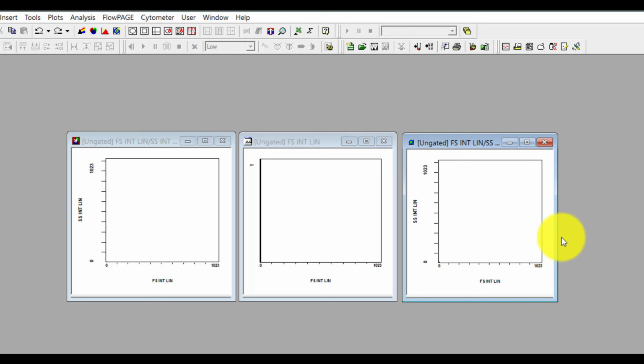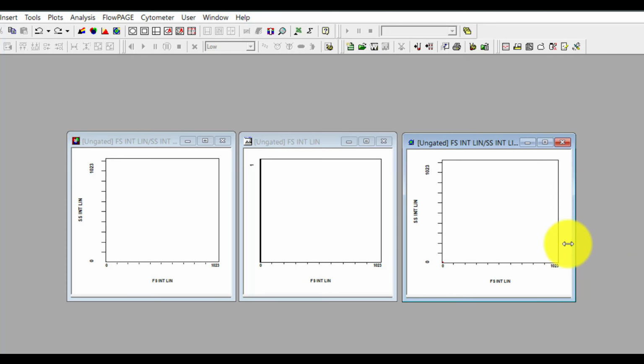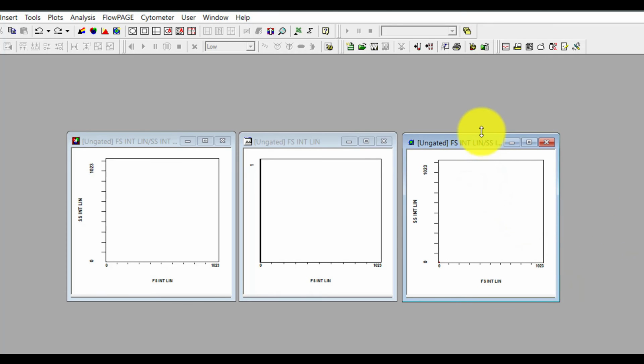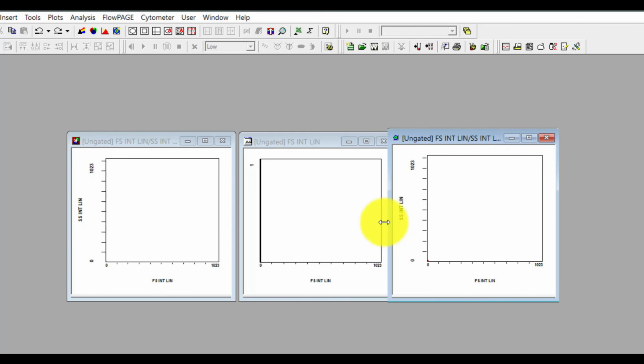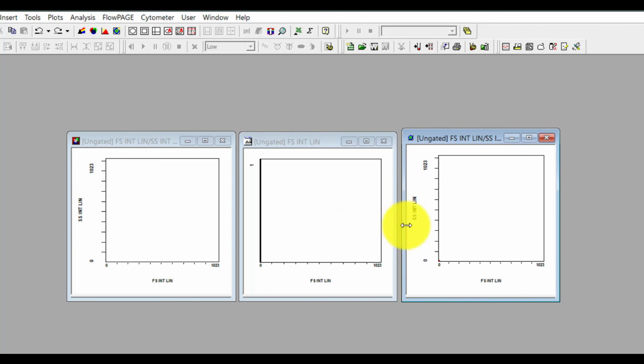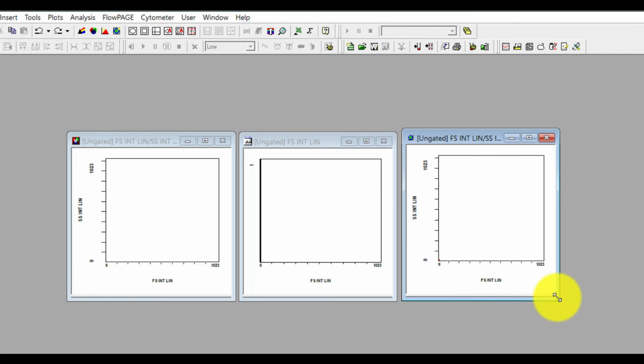You can adjust the size by dragging from the right side, from the top, from the left side, or from the bottom. You can also adjust from the corners. If you move the mouse cursor, you can see the shape of the cursor changing.